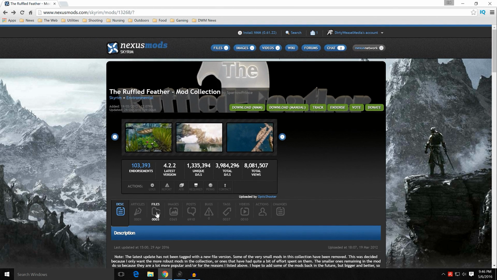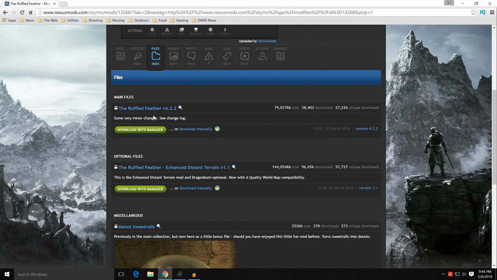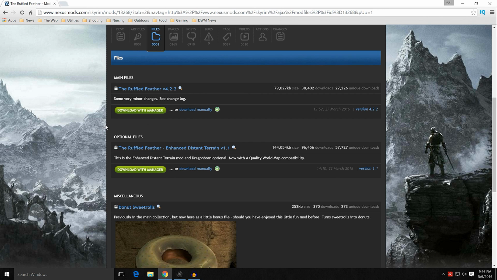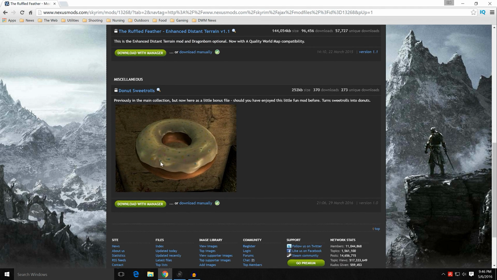So let's go into the files and we'll take a look at what you need. You have the main files, the Ruffled Feather version 4.2.2. It was updated recently in March of 2016, so you can see some minor changes in the changelog if you want to know about that versus previous versions. We talked about the enhanced distant terrain. It is an older mod, but it has now been broken out into its own thing. Of course, if you want to change the sweet rolls into donuts, you can get that as well.